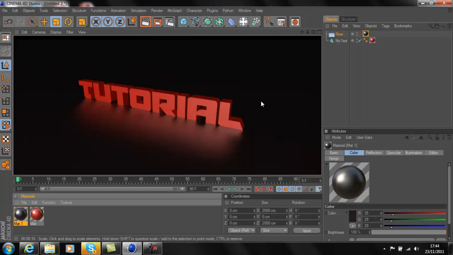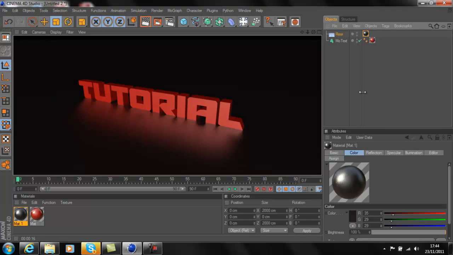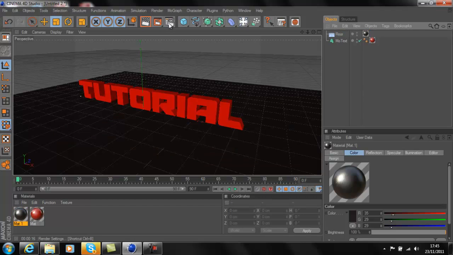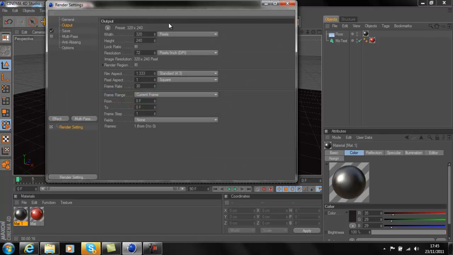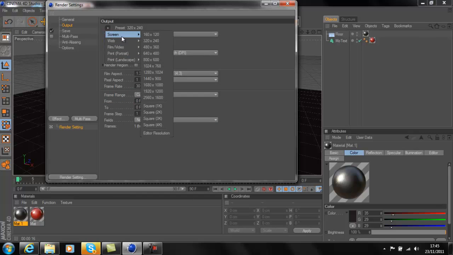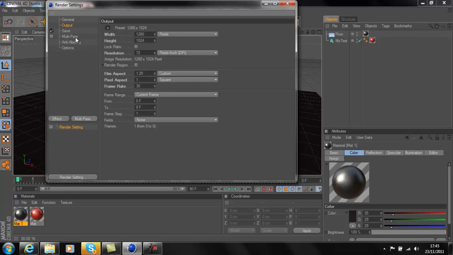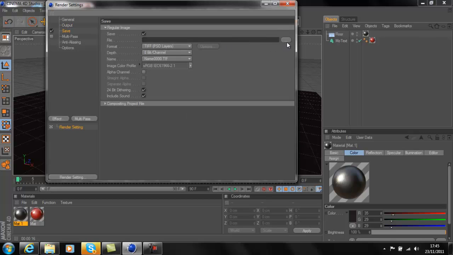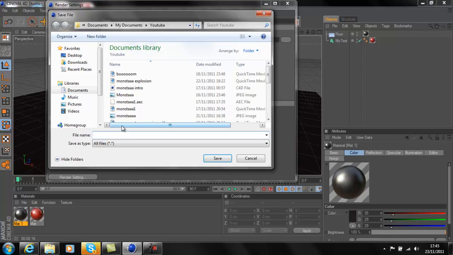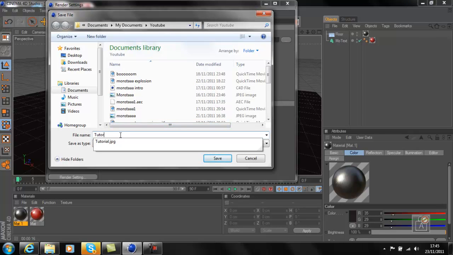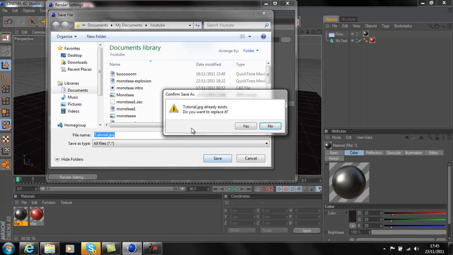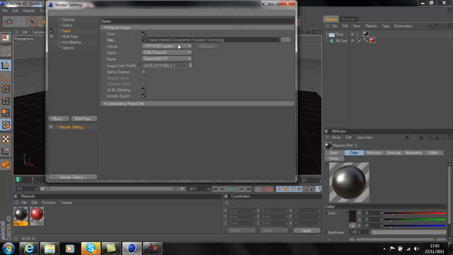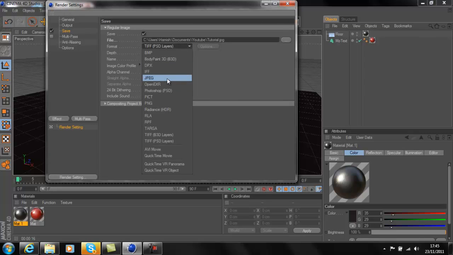And now I'll quickly show you how to render it. Right, so you want to go this button here, and you want to go on to screen 1280 by 1024. Go and save it where you want. So let's just save this as tutorial. Yep, just that. Save, yes, I will replace it. And we want to go to JPEG here.